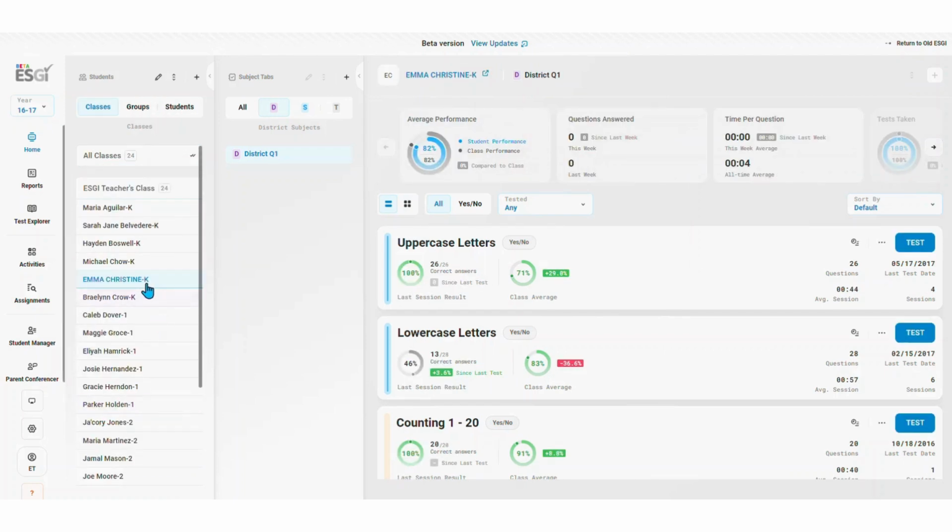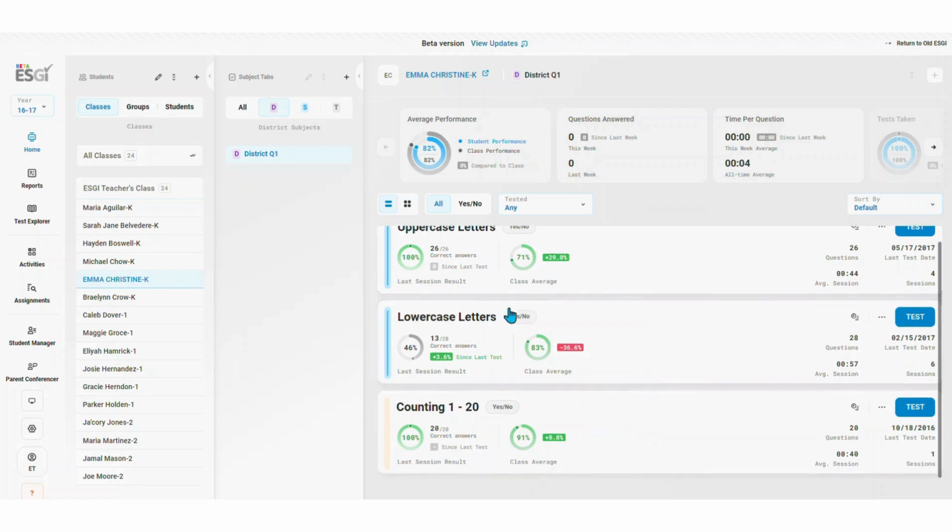At the student level, you can see that the widget has now changed to average performance, student in the blue and class. You can compare the student to the class using this delta. At the student level, you can also see all of the test cards listed below here.